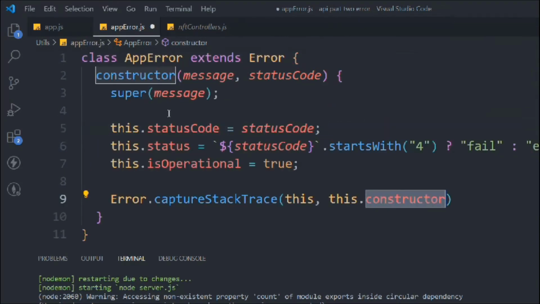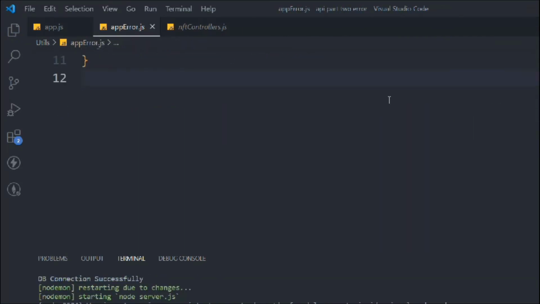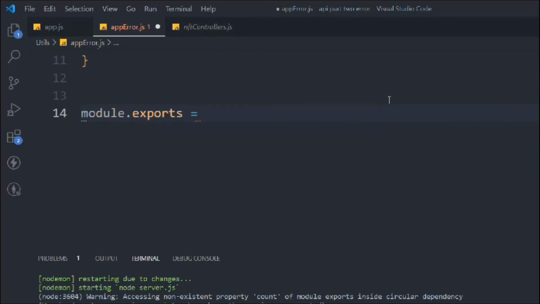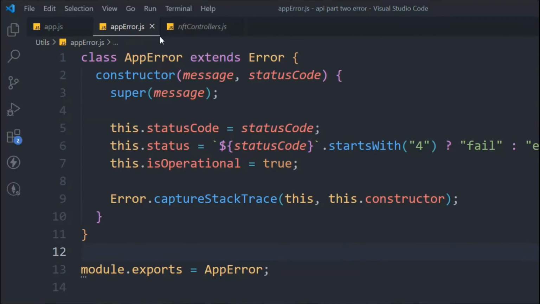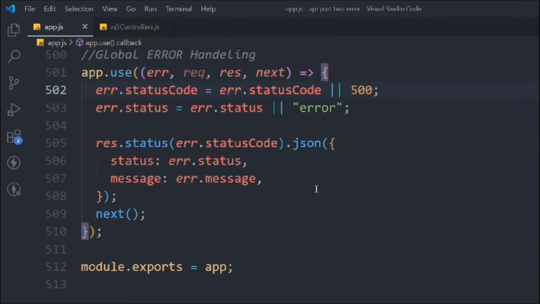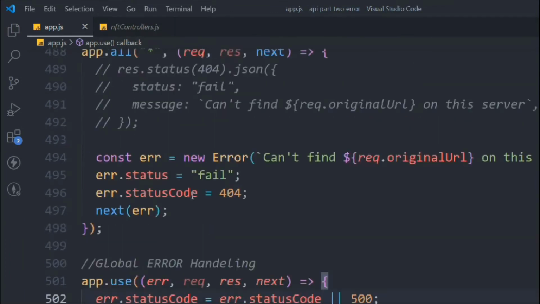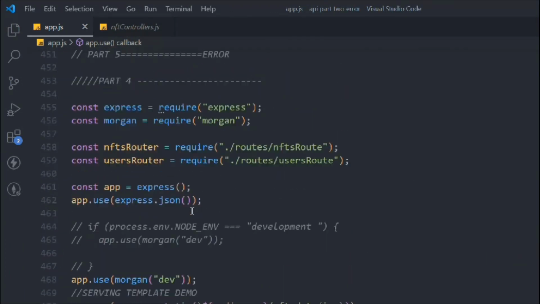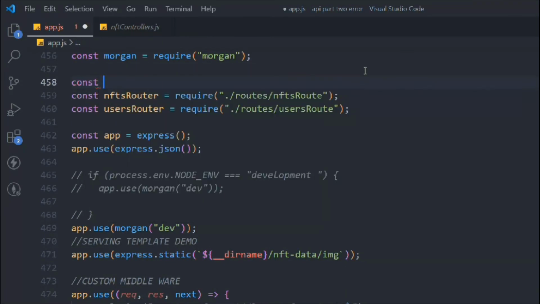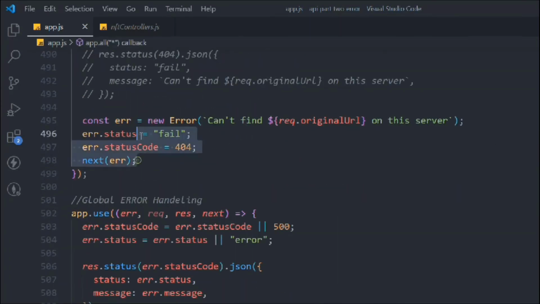This will give the entire data, and here we're going to simply export this app error, and now we can use this model wherever we want in our application, and this will generate the error. Let's close this one, and now we come back here in our app.js, and we're going to utilize that. I'm going to import that file. So const app error, and that's coming from the utils app error. So this is the function we have here, and now I'm going to utilize it.